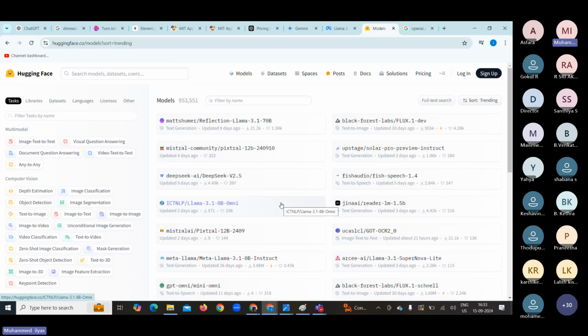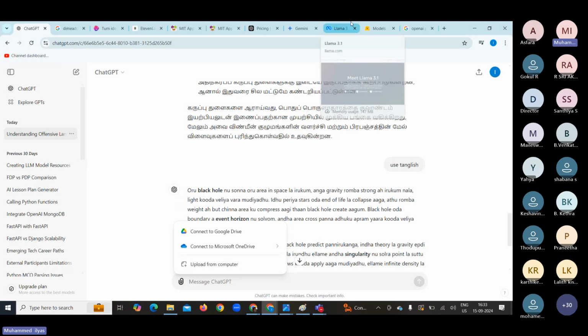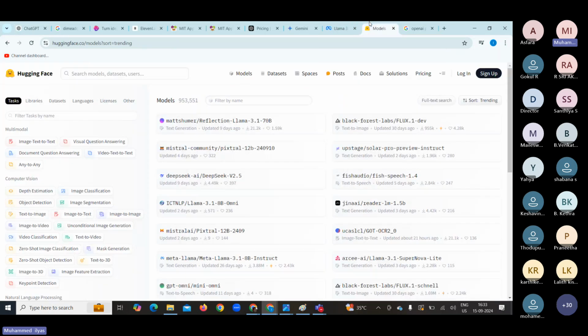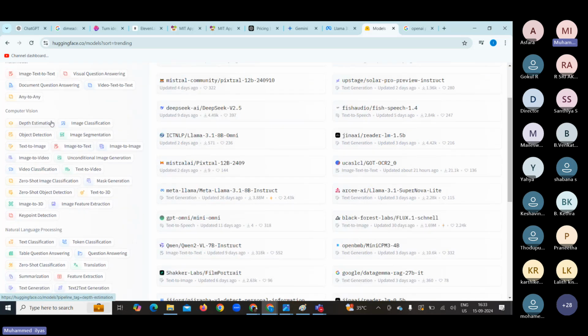The only drawback is, when you integrate ChatGPT straight away, it shows more intelligence. But when you integrate the same ChatGPT with Hugging Face, for some reason the intelligence is lesser, but still not that bad. You can even try different models here. For example, if you want to try image generation, this is about images. And let's say I want text to image.